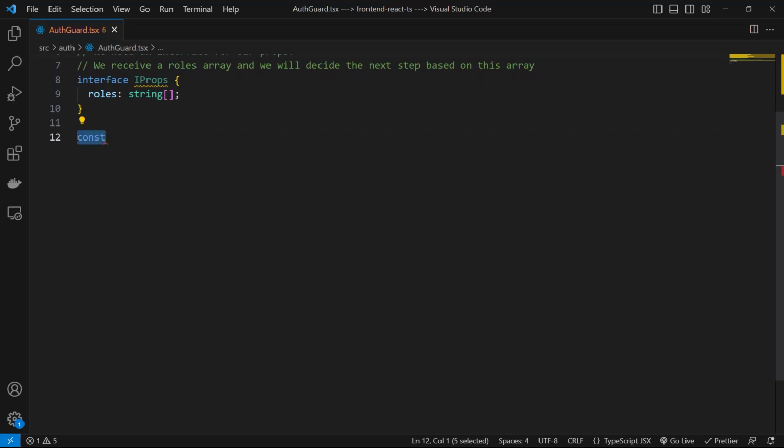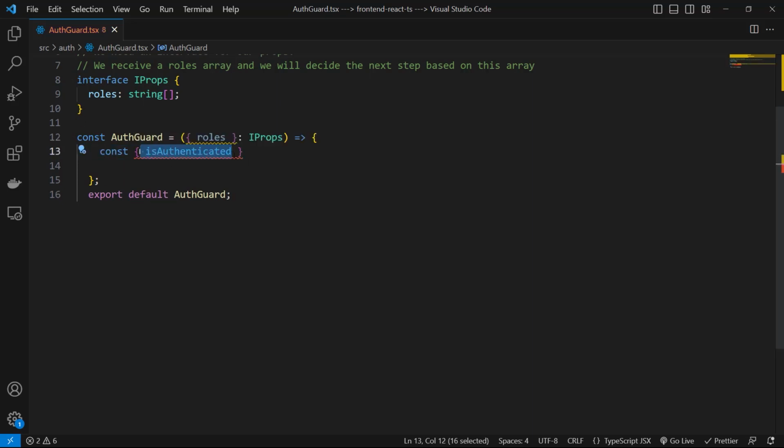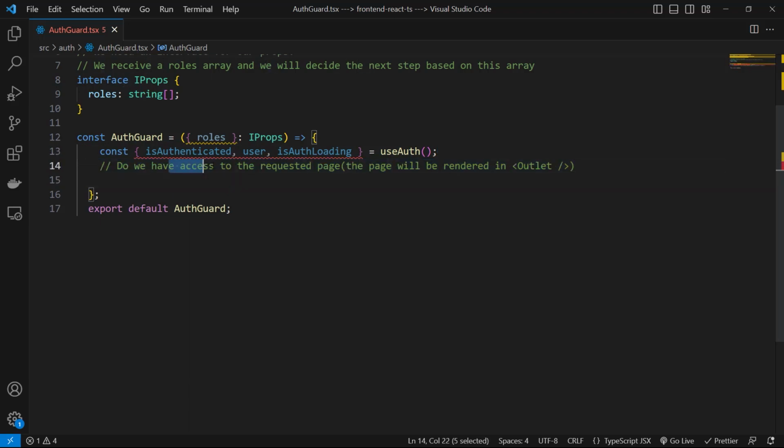So let's create our component, which is const of AuthGuard, which equals to an arrow function, and we simply return this arrow function as export default of AuthGuard. That's it. So what we are going to receive as props, we are receiving an object with roles, and this is a type of this interface, which is IProps. So we are receiving these roles, and then we want to destructure the isAuthenticated and also the user and the isAuthLoading from our useAuth. And then let's check that do we have access to the requested page, and if yes, the page will be rendered inside of this AuthGuard that we created soon.